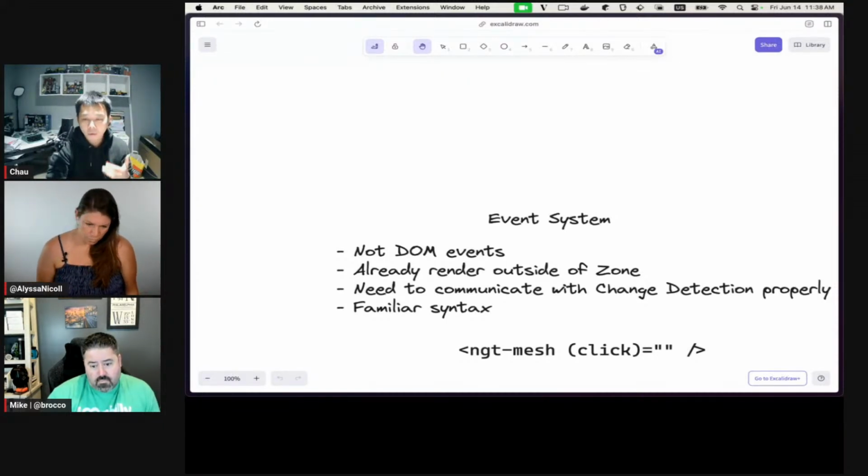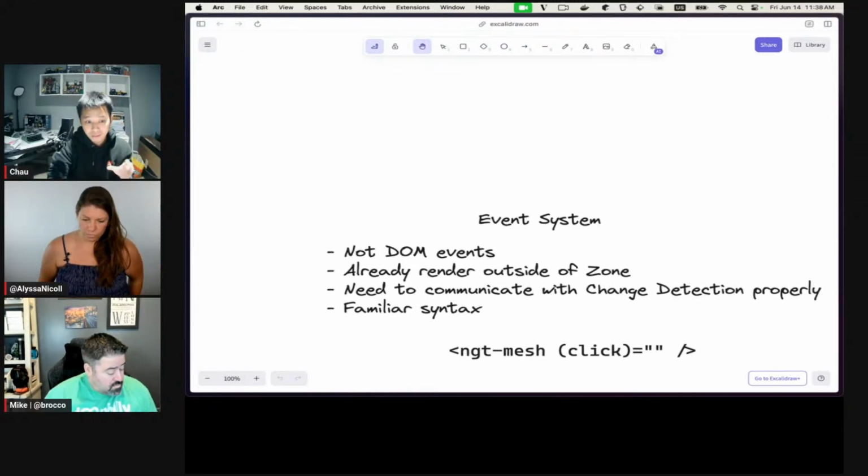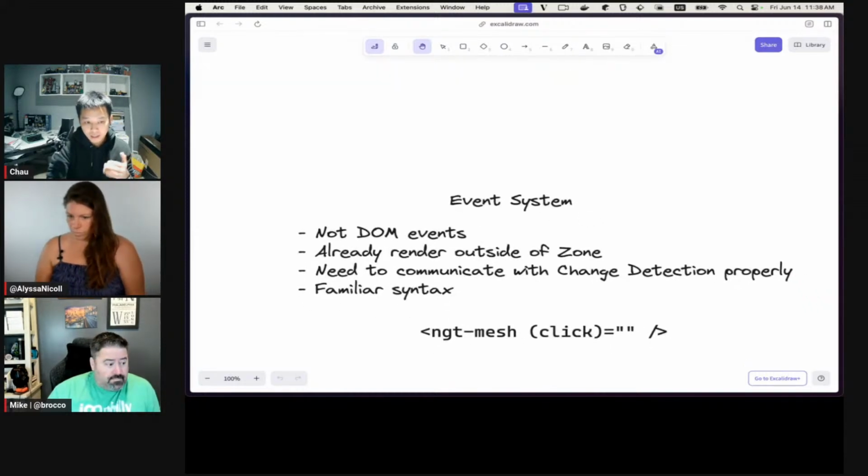Angular 3 already renders outside of zone. So really there's a gap between Angular 3 and the change detection mechanism. I need to communicate with the change detection properly from this event system. And I want to provide familiar syntax to Angular developers. So something that you saw earlier, the NGT mesh with the event binding syntax, click.